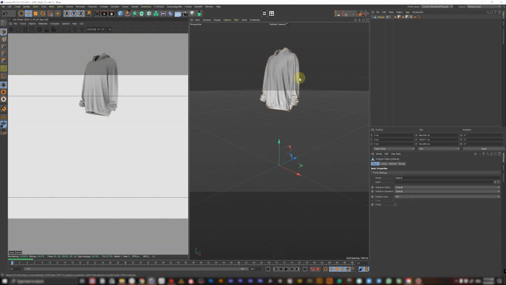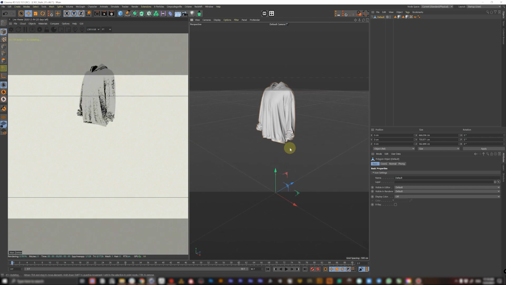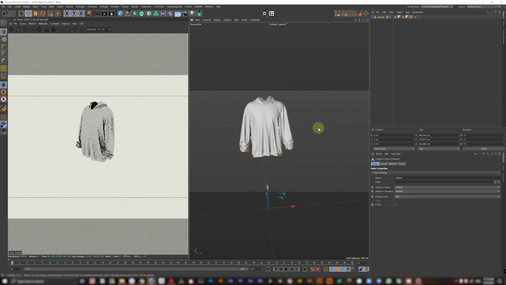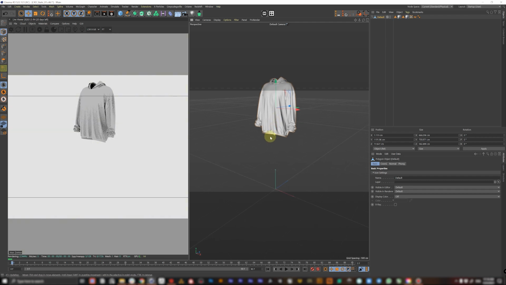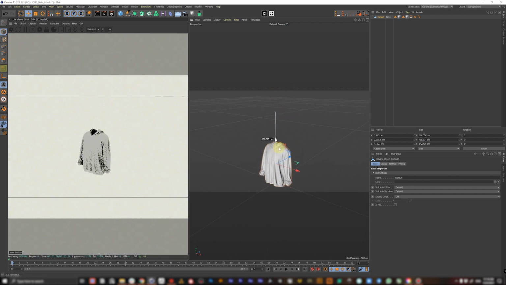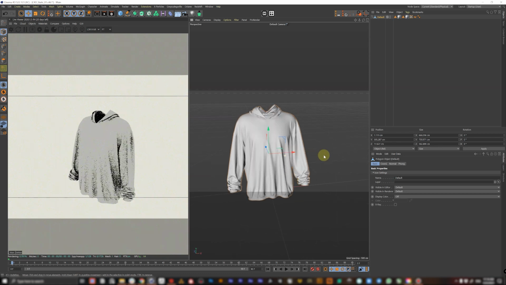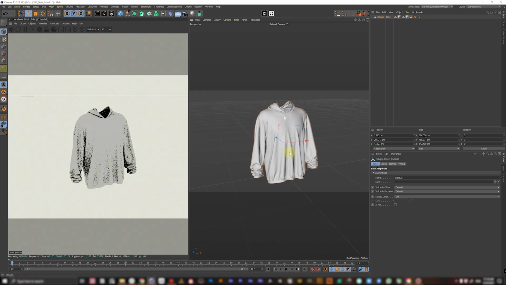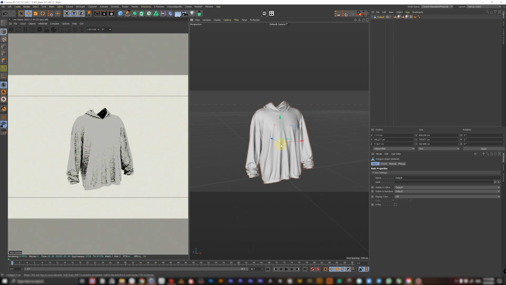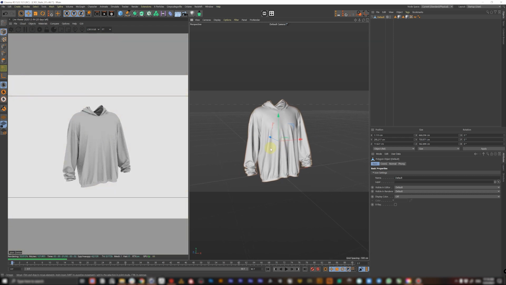Now we have our Hoodie imported to Cinema 4D. We have a live preview in Octane straight away. I want to make sure I center the axis to the center of the object so we can drag and move the position more conveniently. So I'm just going to position it in the center of the scene like this.